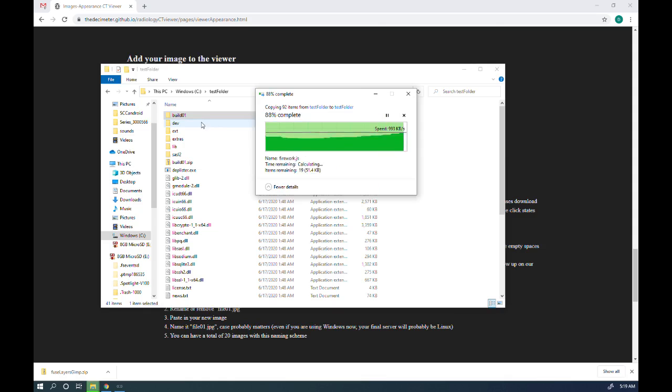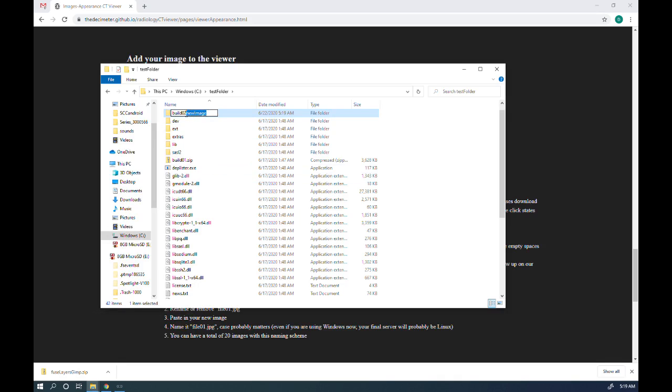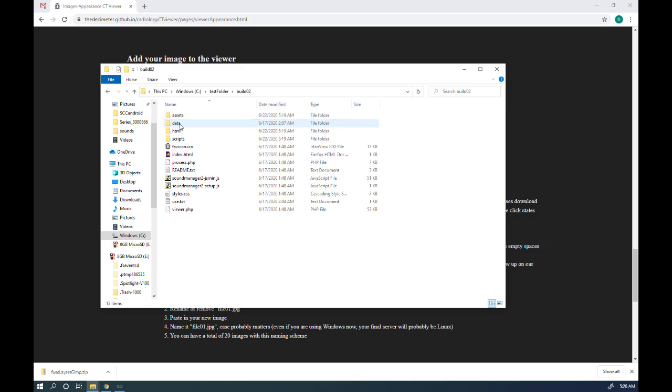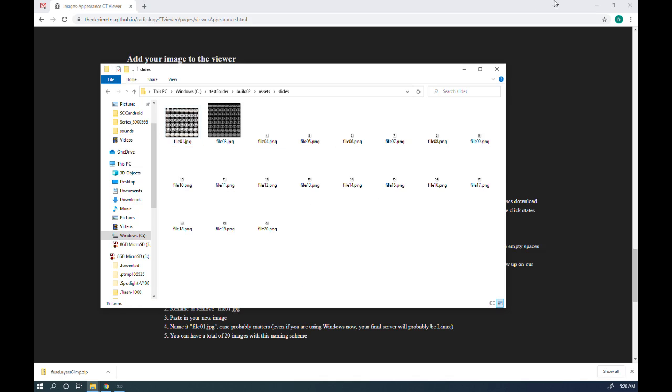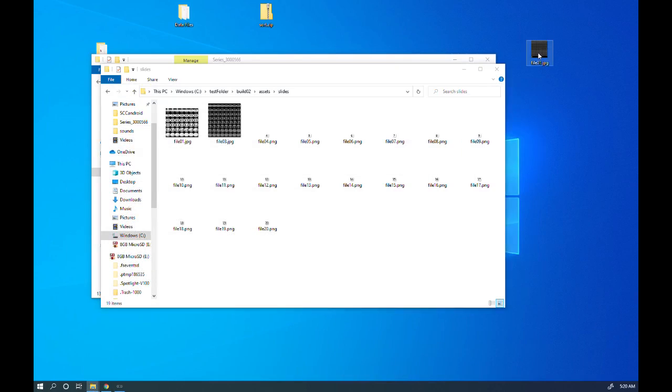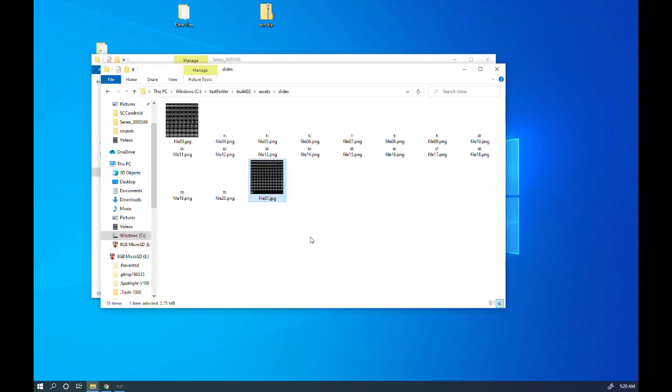So copy the build, so that way you have a backup in case anything messes up. We're going to just name this build 2. Now go into the assets folder and then slides, and you'll see the slides that we use in the viewer. Replace file 01 with your new file 01.